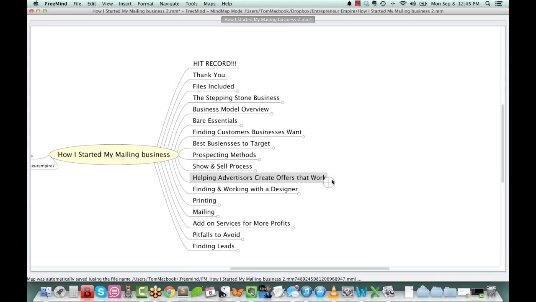Okay, so that covered all of that. All right, any other questions about the advertisers or anything like that? So now I know Brad is a graphic designer himself. I am not a graphic designer. I have no art skills whatsoever. So I had to outsource the design of my card and my ads.